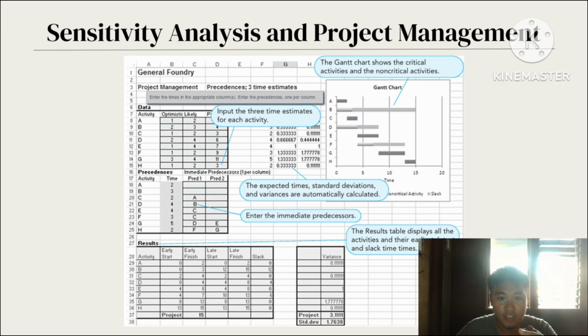A is the optimistic time. Then M is the most likely time. These are in days. Then pessimistic, which is the worst case scenario. So we input the three time estimates for each activity in these columns.